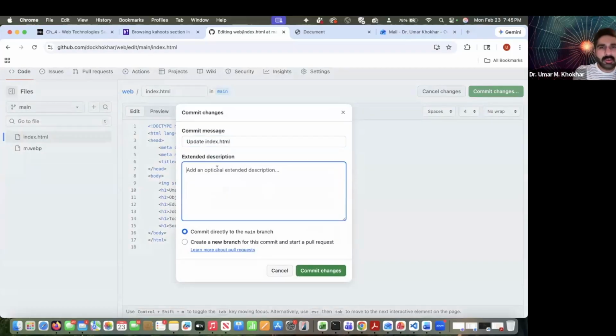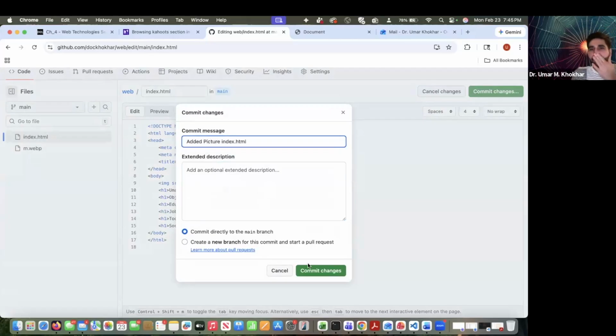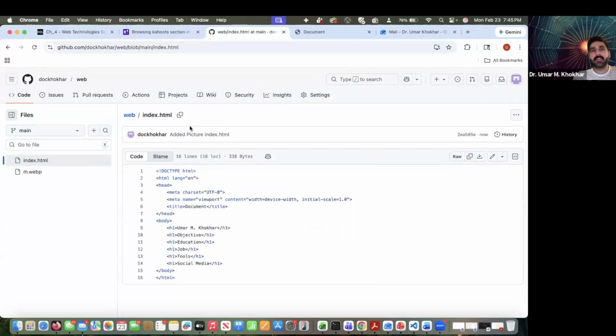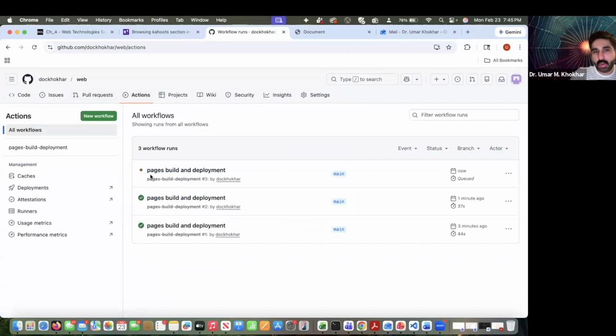So what you did, I have added picture. So hit commit changes. Changes has been committed. And now if I show you actions, this action has not been live yet. It is in the queue. I click the action to see it, and page build and deployment, it is still in the queue. When this will turn green, it means the effect is going to show on my website.